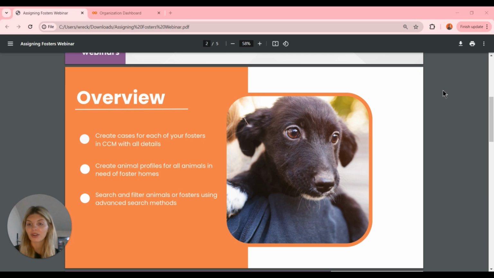And then we'll also create animal profiles for all of the animals that we have that are either going to be in a foster home or looking for a foster home. By having both of those, that's how we're really going to make those matches and pair up our animals with our fosters. We can also search and filter the animals because we have a lot of advanced search methods. We can search tags, which is what we're really going to focus on, but there are so many different search options. If there are any other ways that you choose to search and filter, there are a ton of options.